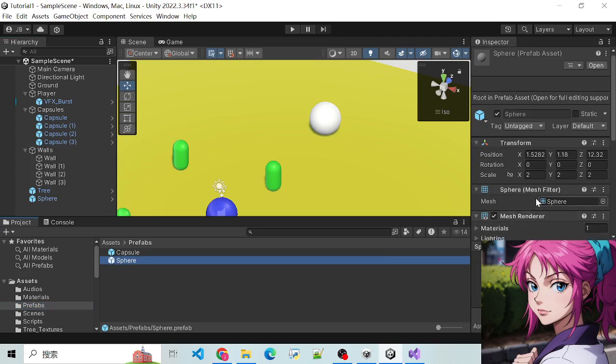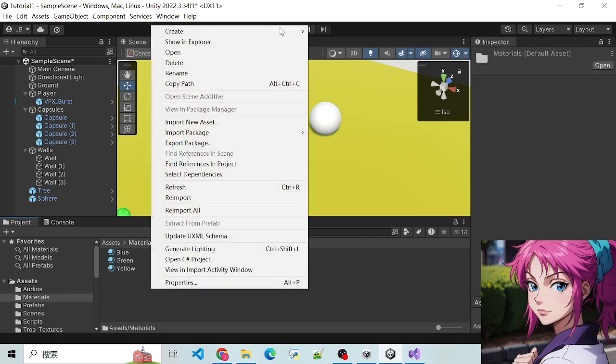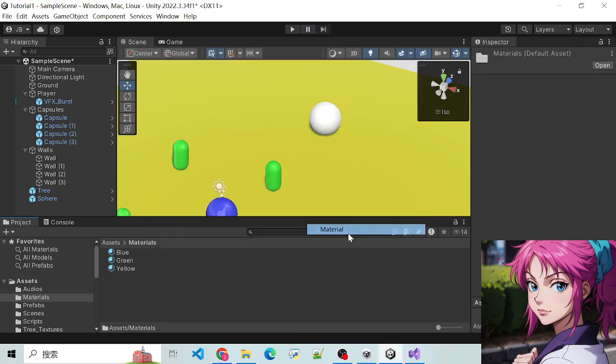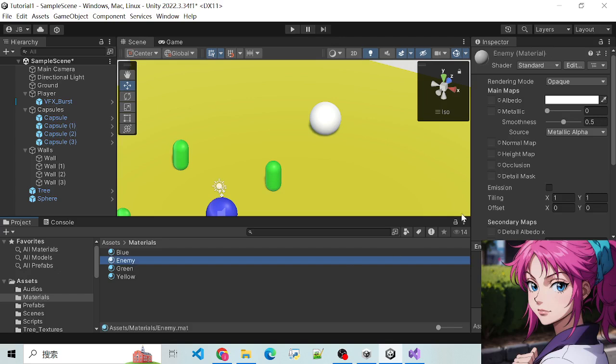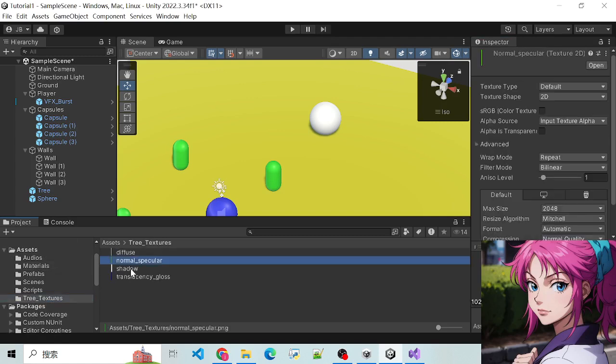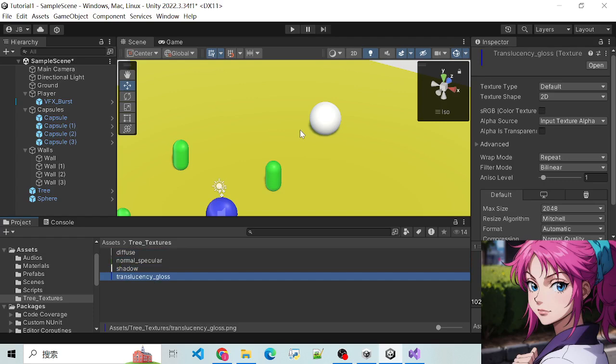Now I want to give it some color. Just go to the materials, okay? We have blue, yellow, so I want to give it a new color. So I create a new material. For example, I call it enemy, okay? In fact we can use a texture, but I don't think in this package we have any texture. But I'm not sure if this texture can be applied to the ball.